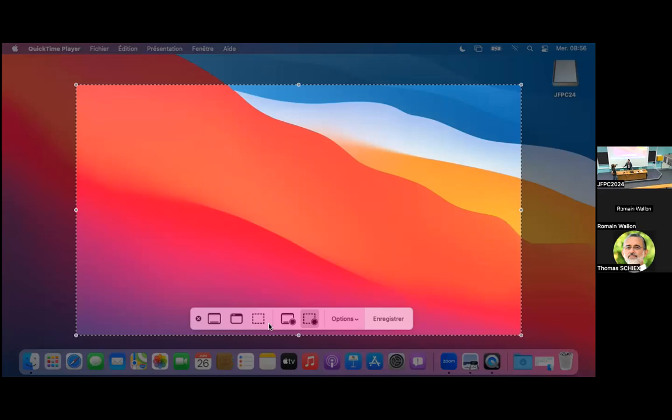I will also record using the system to make sure that if Zoom fails, we also have the recording.